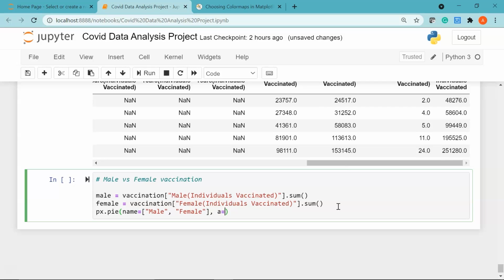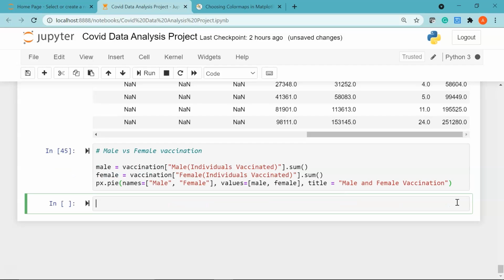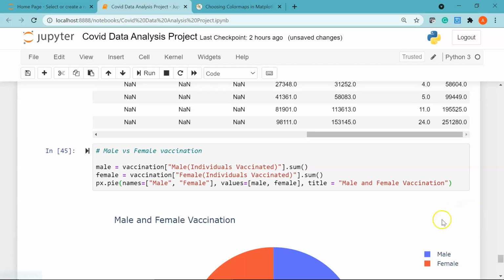Give a comma and say values equal to male comma female, then I'll give a comma and pass in my title, which is male and female vaccination. Okay, this should be names. Alright, now let's go ahead and run this cell. So it'll take some time to create the pie chart.